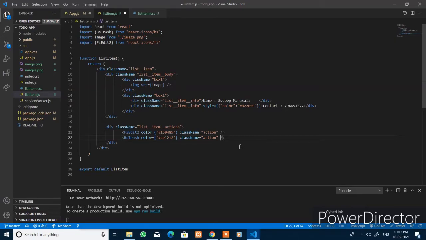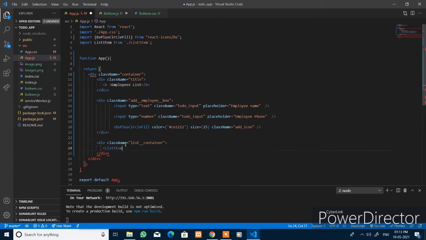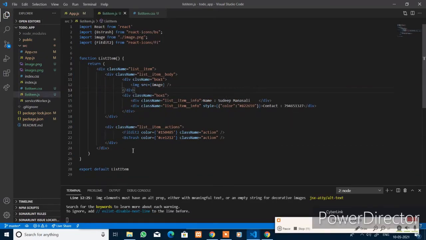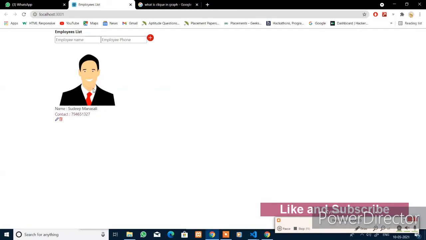Now you import this list item component into your app.js file. Within this list container add the list item. Extensions show the suggestions of the component that you can import. This is the component that you exported from the list item.js file, and you imported and added it into the list container. When you save that and start your development server, you can view it in the browser. This is how it looks. This is the image that you added and the employee info, and these two are the icons, edit icon and trash icon, the input fields and the plus icon.